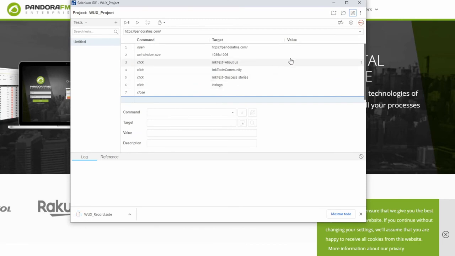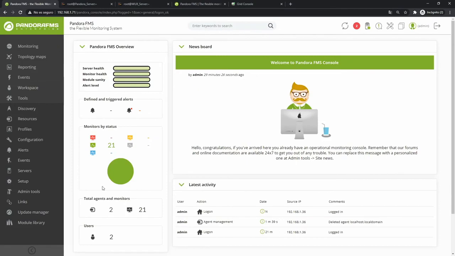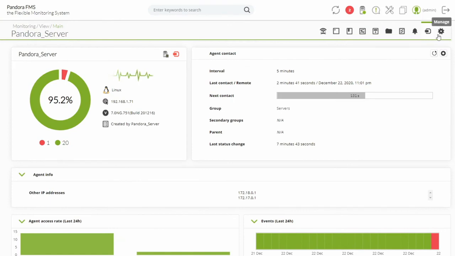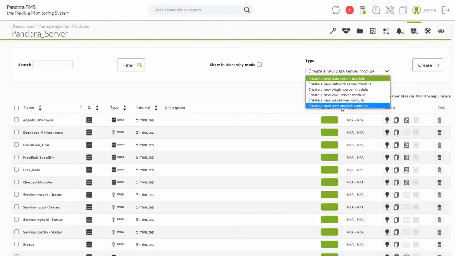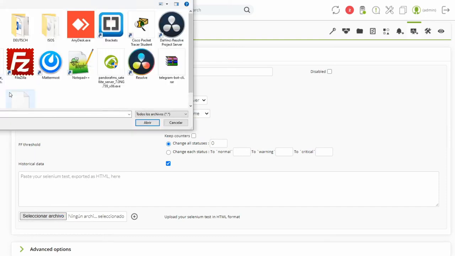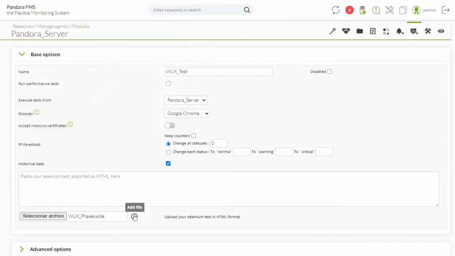For that, in the agent where you wish the WUX modules to be created, create a new web analysis module, which is enabled when configuring the WUX server. Indicate the name that the modules that will be created for this transaction will receive. Then indicate the Pandora FMS server where you have the WUX server address indicated in its configuration, and the browser in which you want to launch the transaction, as the hub will launch the check in one worker or another depending on the browser selected there. Finally, import the .side file that got created through the Selenium IDE.